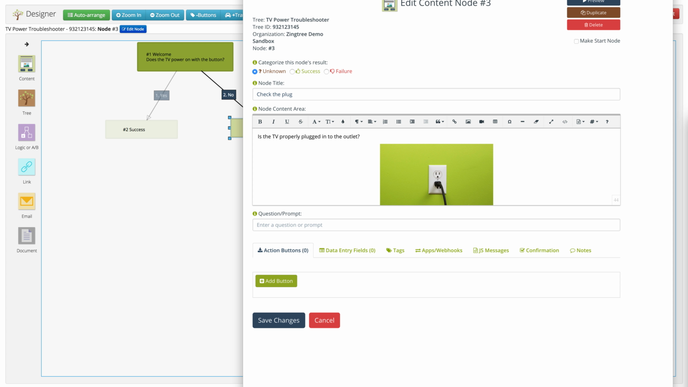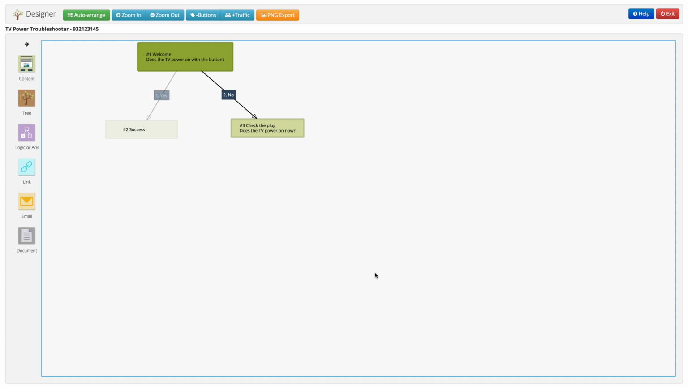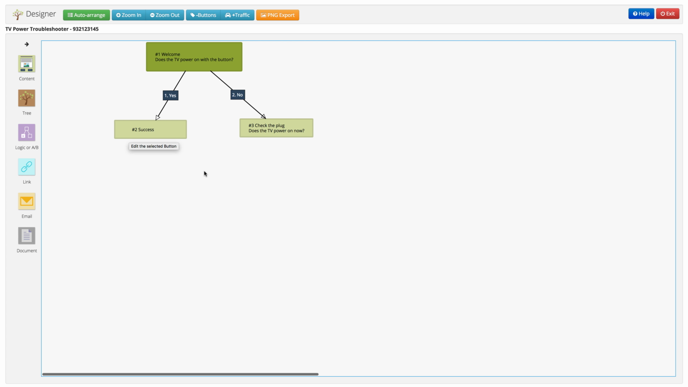And let's ask a question. Does the TV power on now? Save changes. When we ask, does the TV power on now? If the answer is yes, that's success, and we've finished. So we don't necessarily need to add another node here. All we have to do is link over back to our success node.